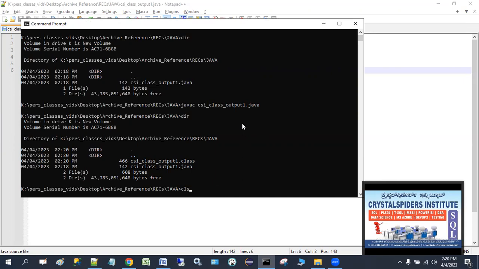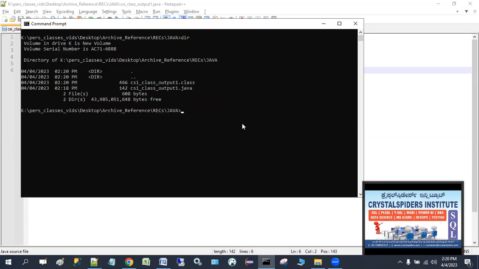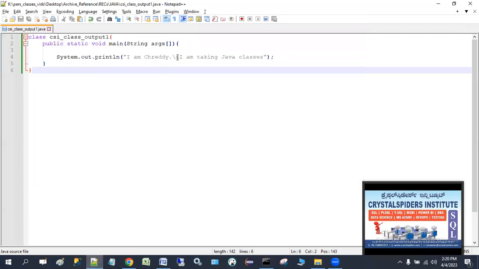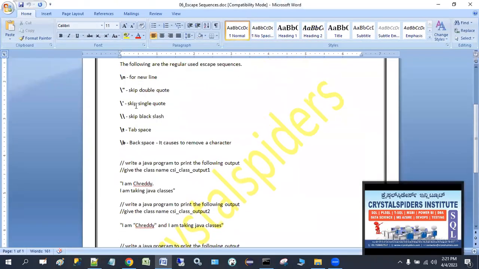So now let me clear this screen. So dir, and I'm going to execute the Java program for that: Java space CSI underscore class underscore output one. That's it. And click enter button. Now see that, guys, it is printed this message. I am chready. The rest of the message is started in the new line. That is the purpose of \n. \n represents start the rest of the content in the new line. So that is what \n does in the escape sequence.